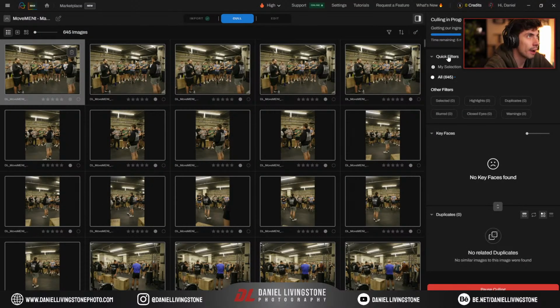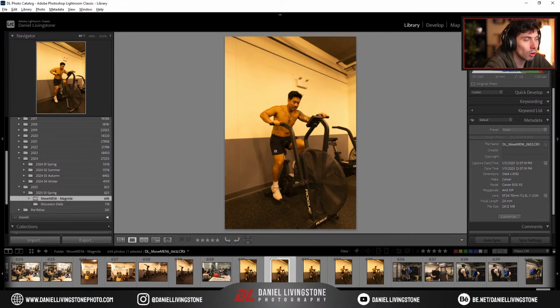So yeah, you can see in Aftershoot it says we have about 5 minutes to go. So this is going to pick all our photos for us in 5 minutes. I'll come back to that later once that's done. But in the meantime, let's talk about color grading versus color correction.